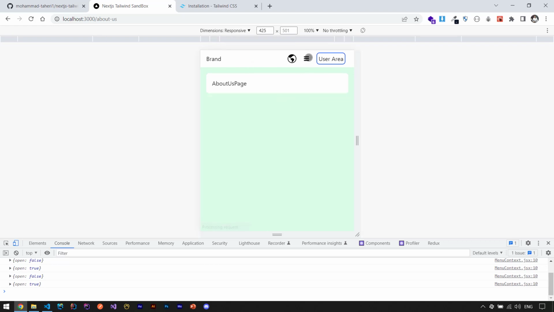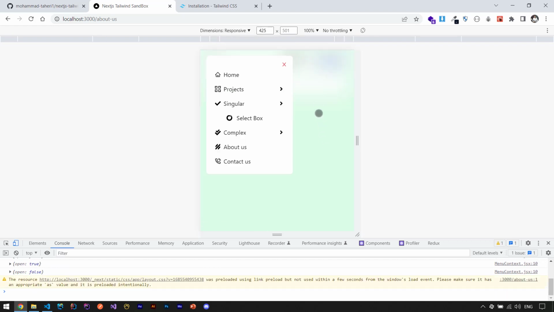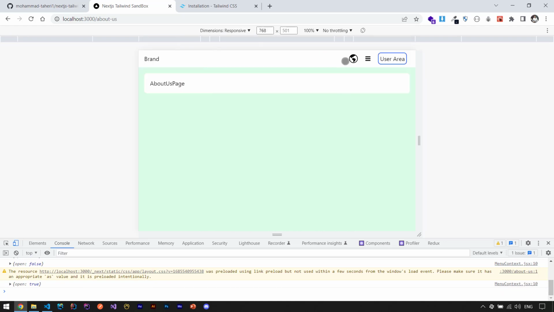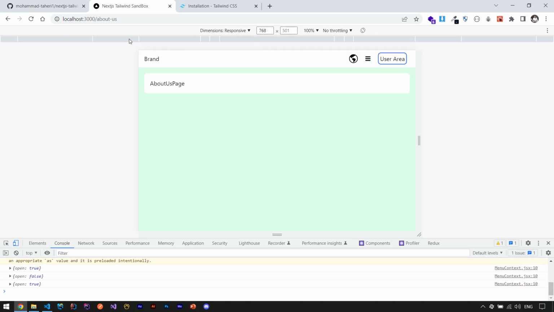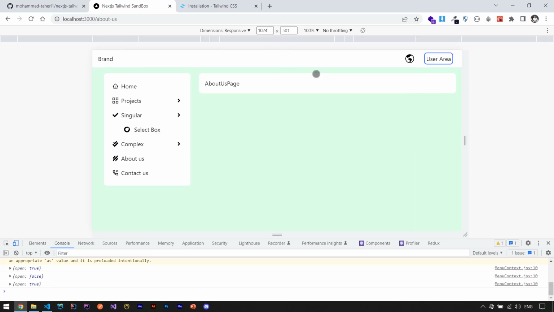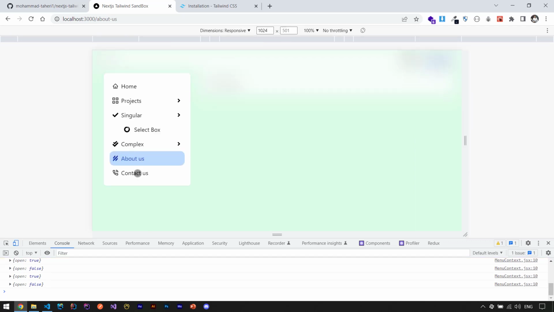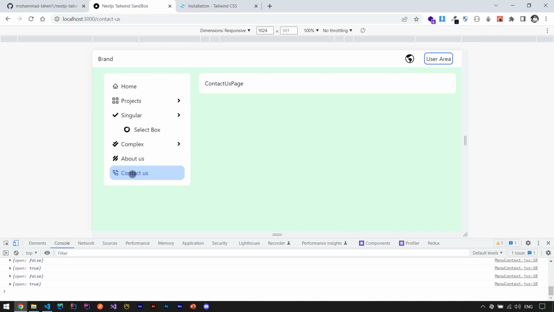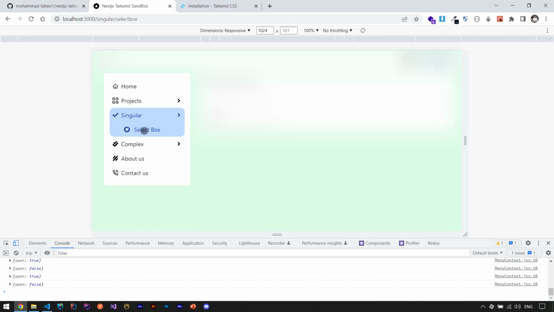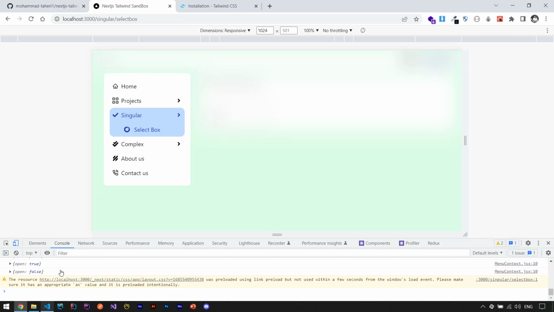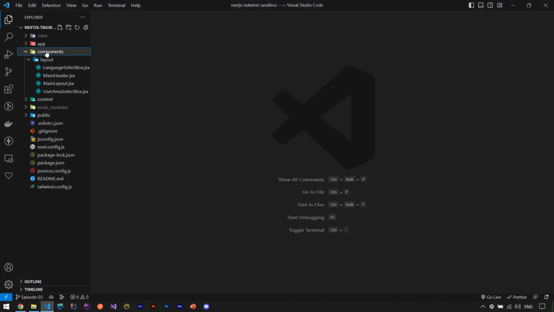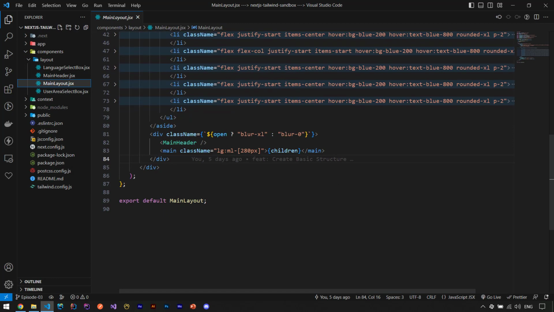Okay, here on the 425, no problem. Good. 768, good. And on the 1024, okay, this is fixed here, so good. But here we have an error. You can see that when I click on this, it would blur everything. So this blur must be disabled on LG. So we can simply do this. We can go to main layout, and here when we are using the blur of XL, we can simply say max of LG. So what is max of LG?